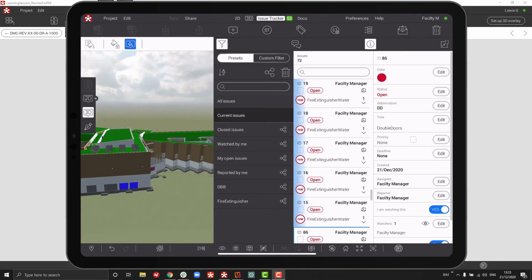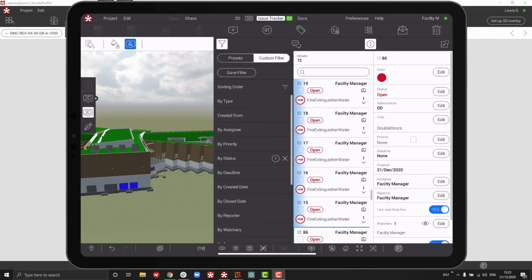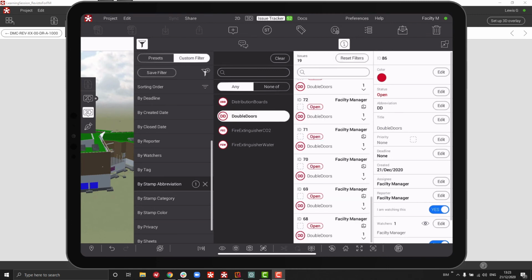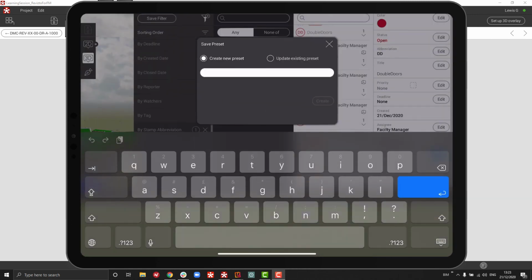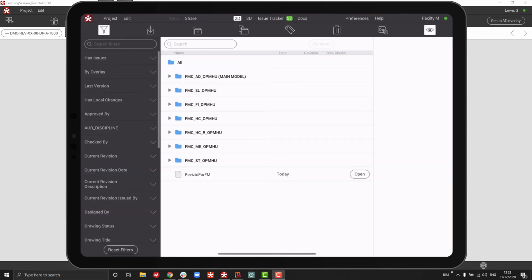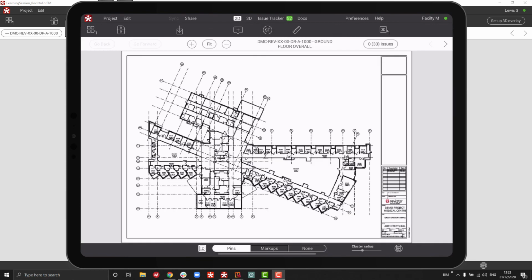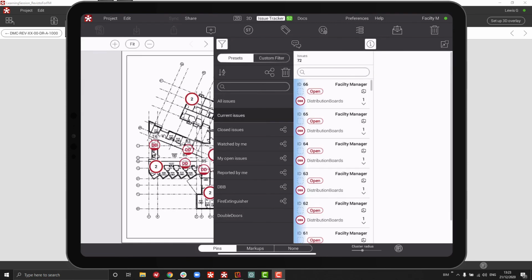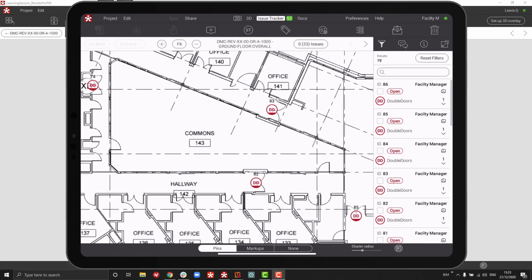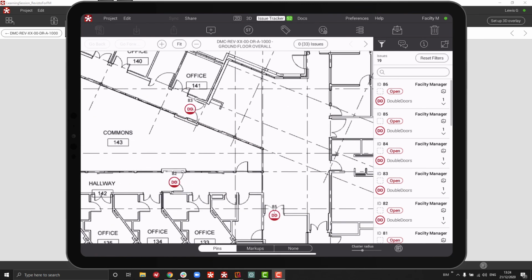I can create my custom filter. So I'm going to change my stamp abbreviation here to be double doors. So now that's just showing me the double doors. We can save that one and call it double doors, create that. And now we can go into our 2D. And again, I can reset my filters. We can come down here, just select double doors. And now instantly I can see where all my double doors are located on the project. Straight away, no effort. It's just there for me instantly.